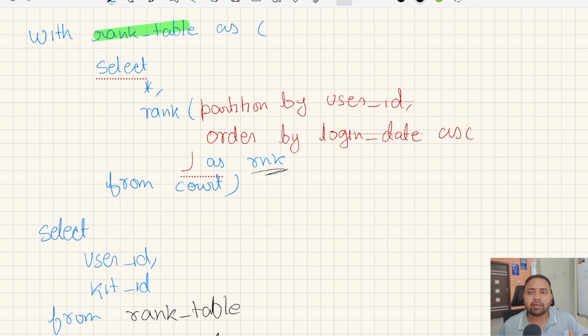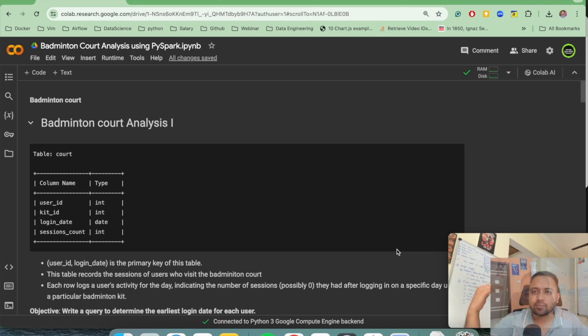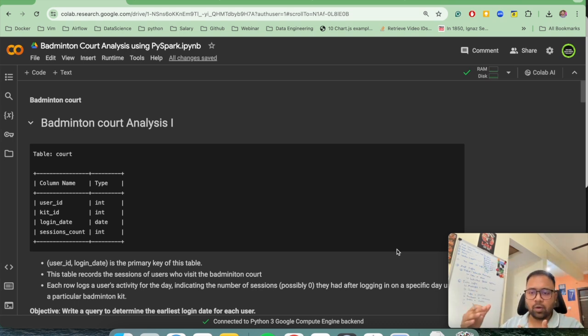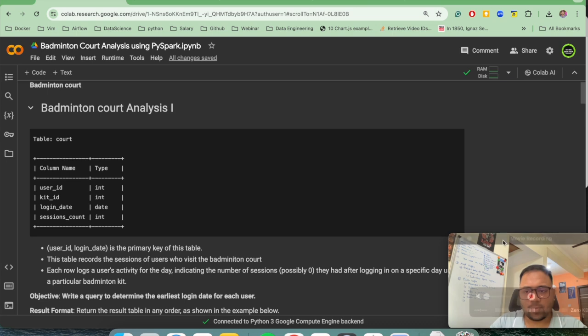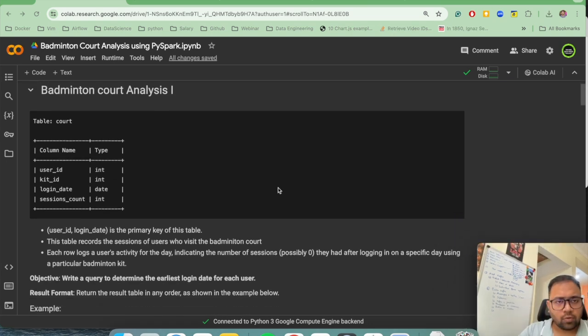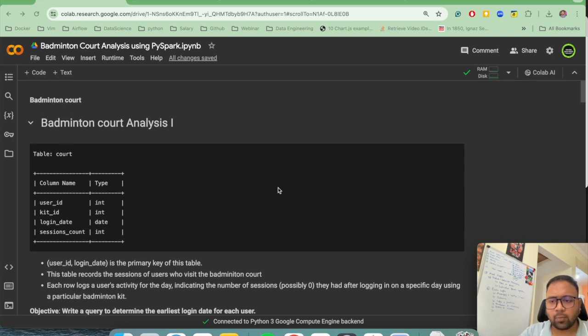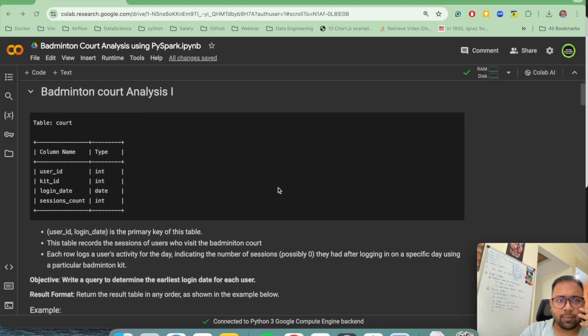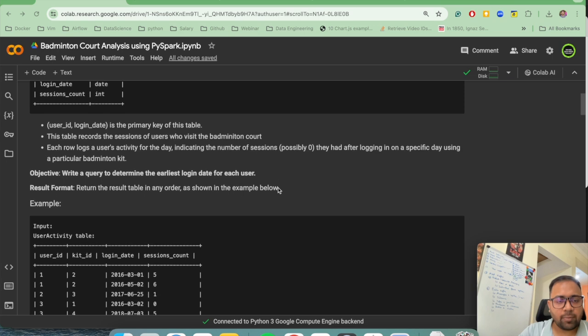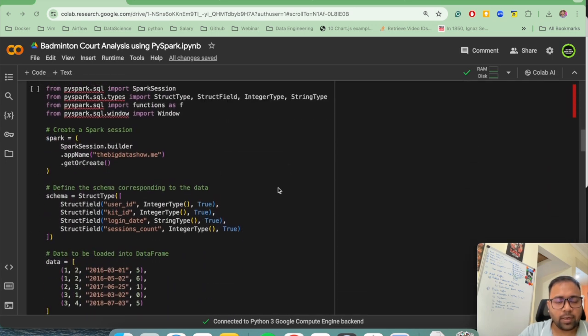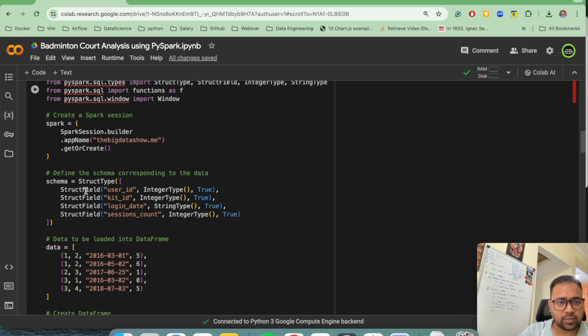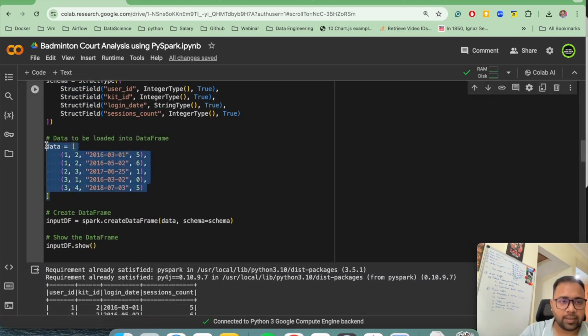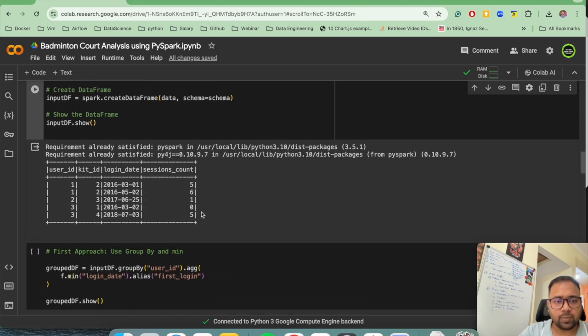Let's try solving this same problem using PySpark. Now it's time to do our main work, that is to solve this problem using PySpark. So let's try watching this. In our previous video I have already shown you that I have generated one input table, and I am using Google Colab to write my PySpark code. I have already written code which initiates a Spark session, defines the schema, then defines the data, and then I have created one input data frame, and this is my input data frame, right?